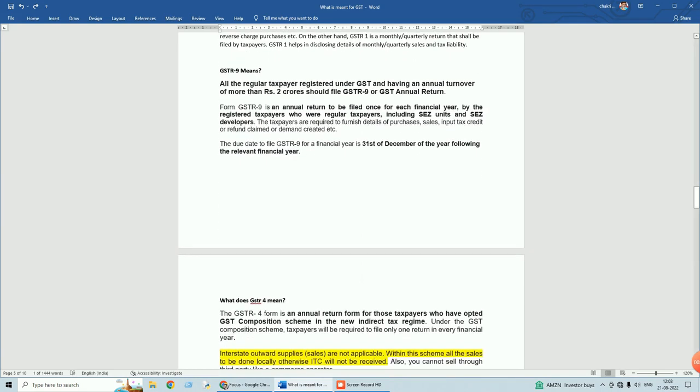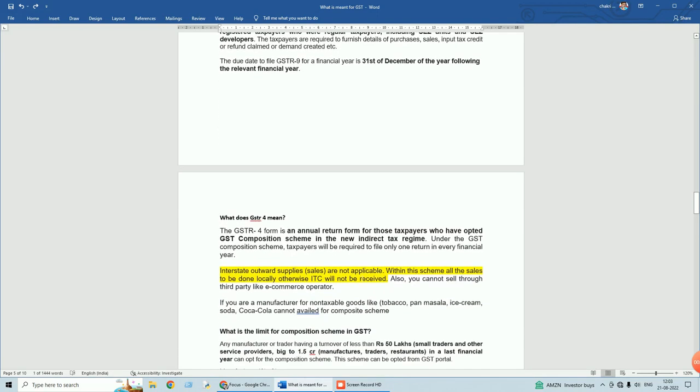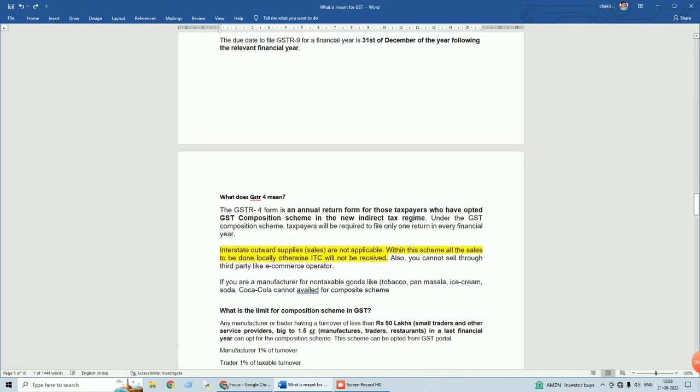Okay, now let us talk about GSTR 4. What is GSTR 4? GSTR 4 is an annual return form for those taxpayers who have opted for the GST composition scheme in the new indirect tax regime. Under the GST composition scheme, taxpayers will be required to file only one return in every financial year. Whoever is registered in the GST composition scheme has to file this return only once in a year.